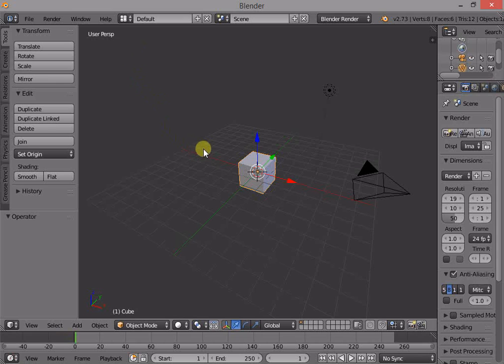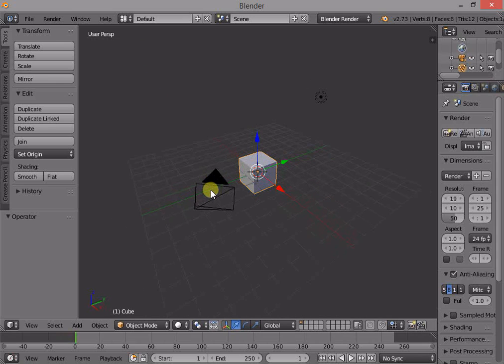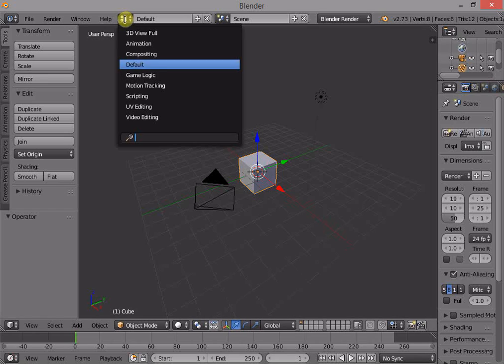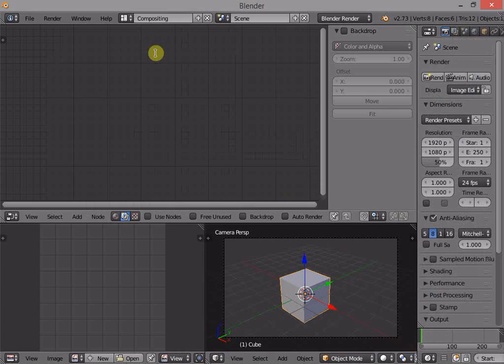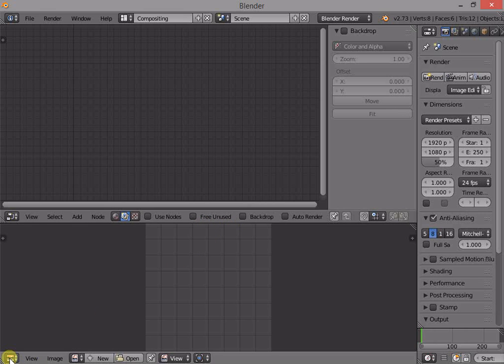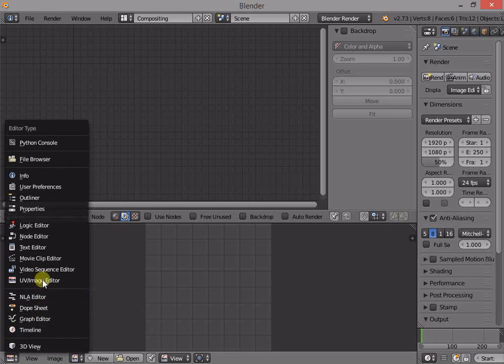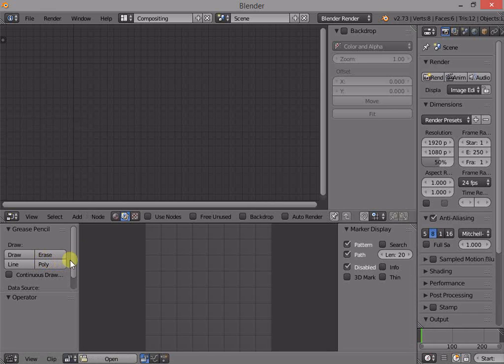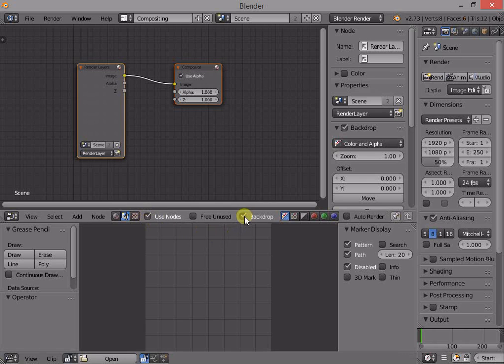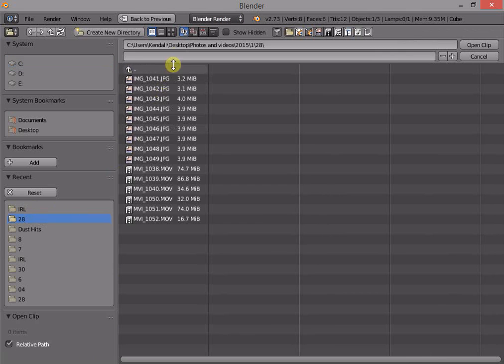You need to open up a new scene in Blender, and this is what you'll see when you open it up. Then go up to the top here, choose Screen Layout, go to Compositing. I'm just going to set this up like I like it. Change this to Movie Clip Editor. And up here at the Node Editor, we're going to choose Use Nodes and Backdrop.